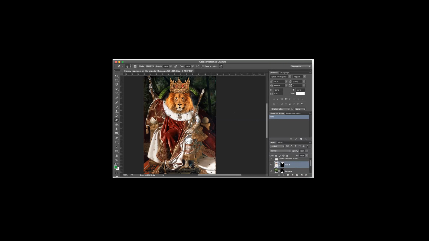So Tamara, you've done an excellent job putting all the pieces in. I think what we need to do is to fine tune it. We need to make sure we work on proportions. So the crown looks like it's almost bigger than the lion's head. So I would probably suggest making that crown a little bit smaller. That would be my first suggestion.